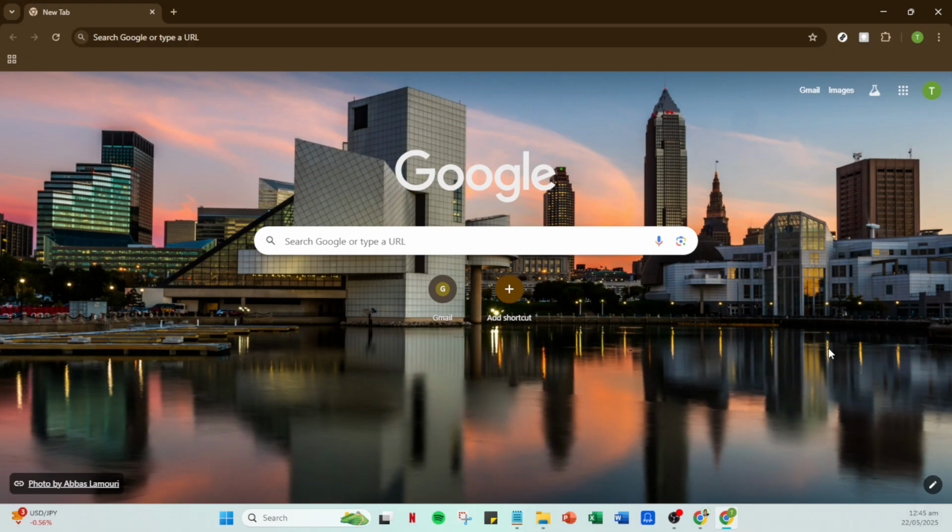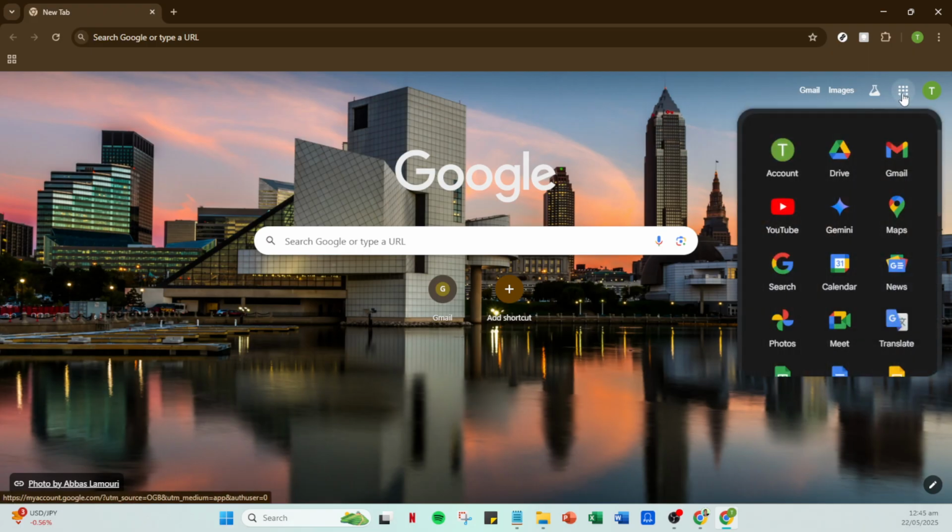First things first, make sure you're on your Google browser. This is where we'll be doing most of our work. Once you're there, look for the Google Apps icon, which is typically found in the upper right hand corner of your screen. It looks like a small grid of dots. Click on this icon to reveal a drop down menu comprising various Google services. Locate the Photos option within this menu and click on it.